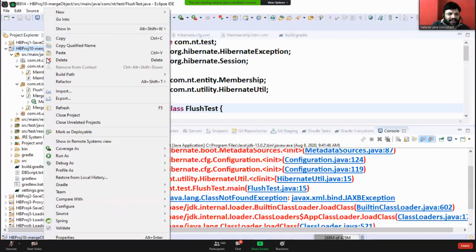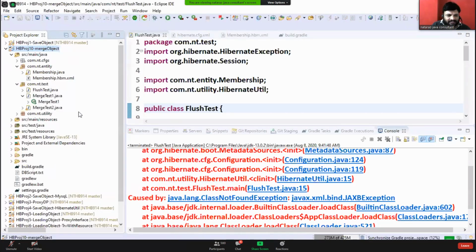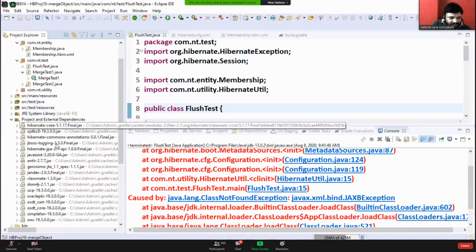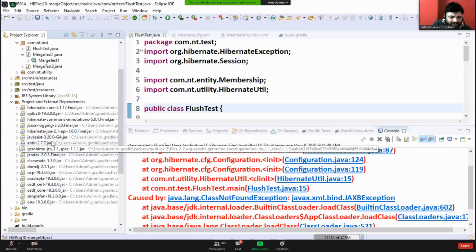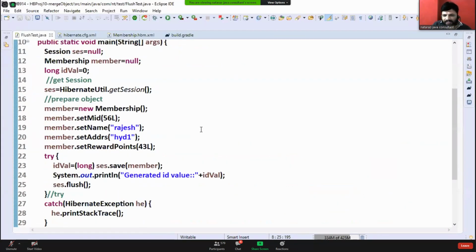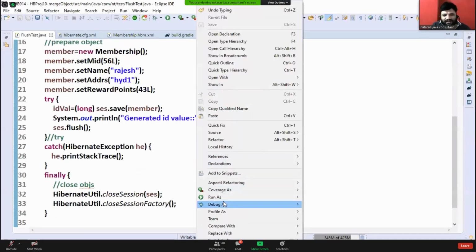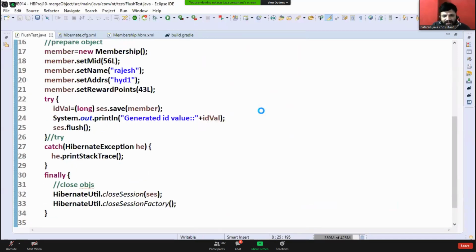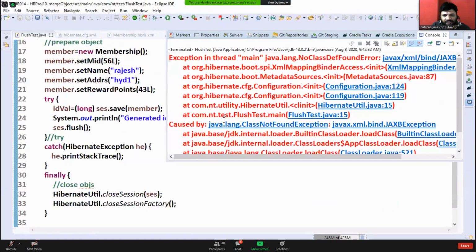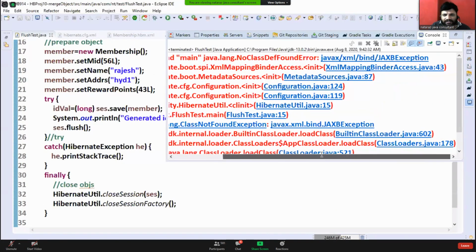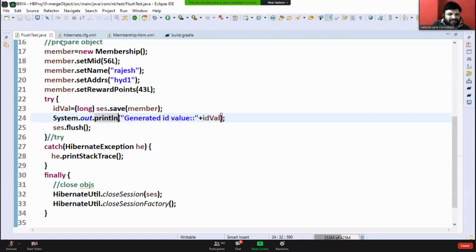Let me do a Gradle refresh. Hibernate 5.1.7 has come. All dependencies have come. Okay. Gradle refresh is also done. Run as Java application. Run as Java application. XML bind JAXB. What's happening?